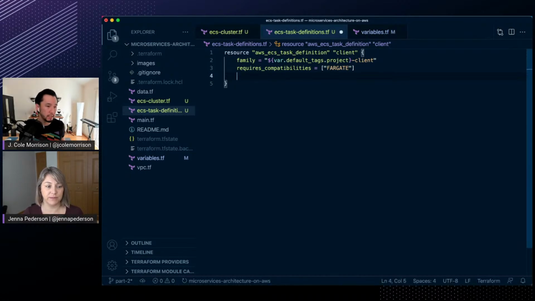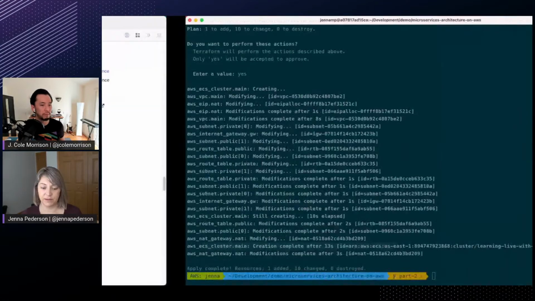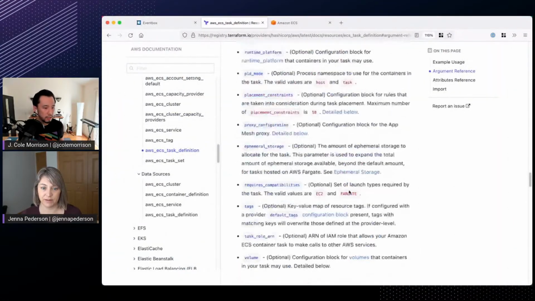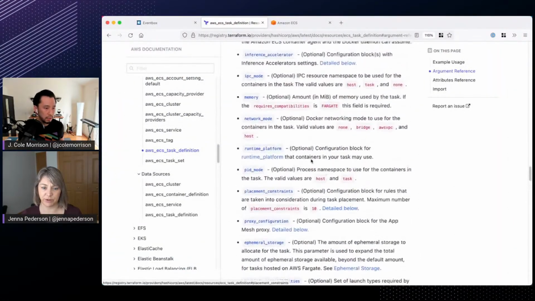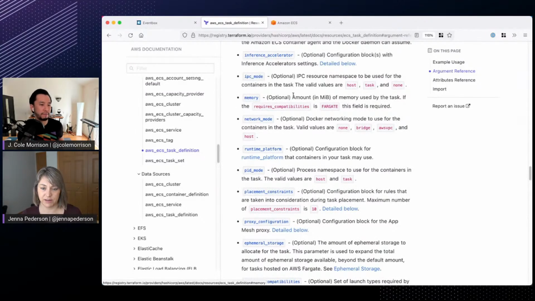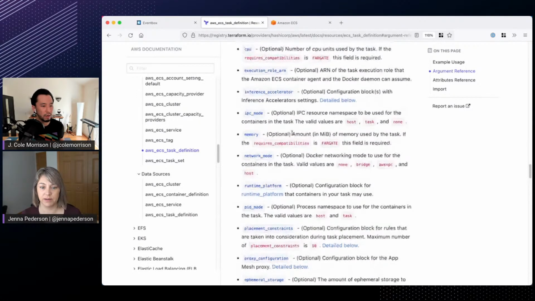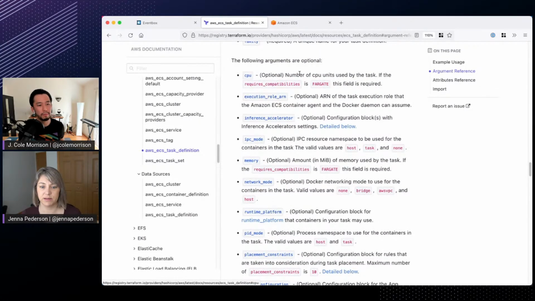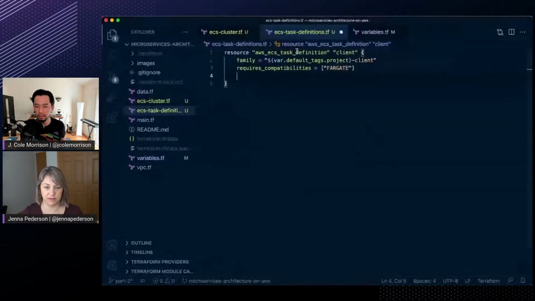Okay. So if we look over at the docs, I think that'll give us some more insight into that. Memory. There's memory. Yep, and there it tells us that it's required if the requires compatibilities Fargate field is there, and then the same should be true for CPU. Yep, perfect. Okay. So we'll just put those in.